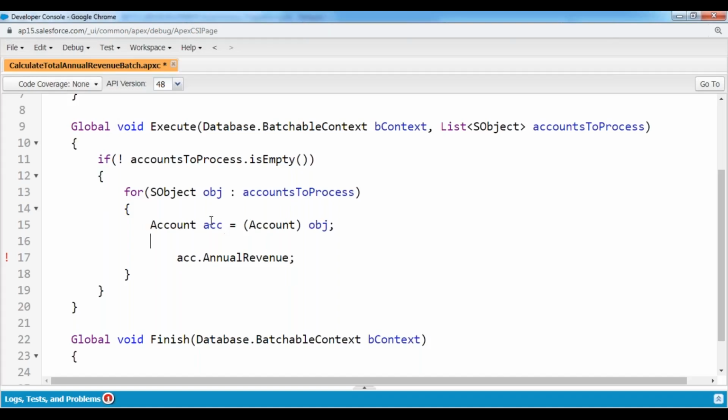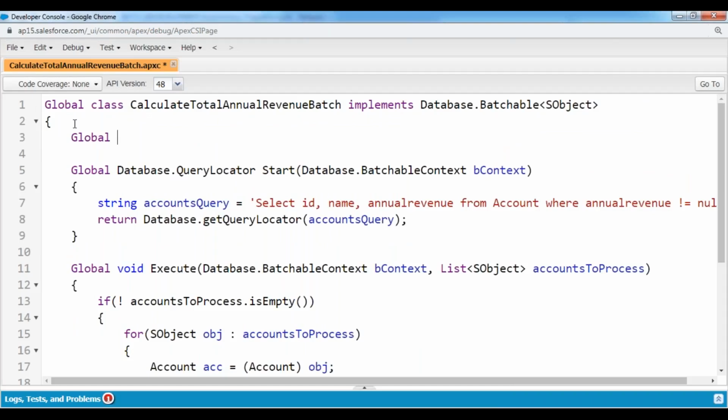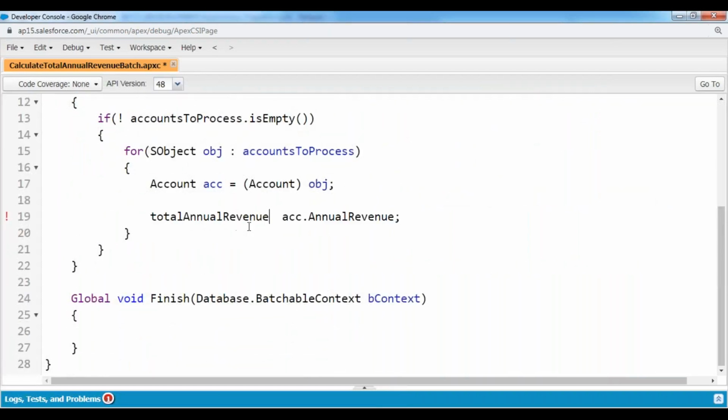Then where can we store this total value? For that, at the class level, I'm defining a variable: global Decimal totalAnnualRevenue = 0.0. Initially, I'm making it 0.0. This is the variable used to store the total revenue of all the records inside the batch. So inside this variable I store the total revenue: totalAnnualRevenue += acc.AnnualRevenue.